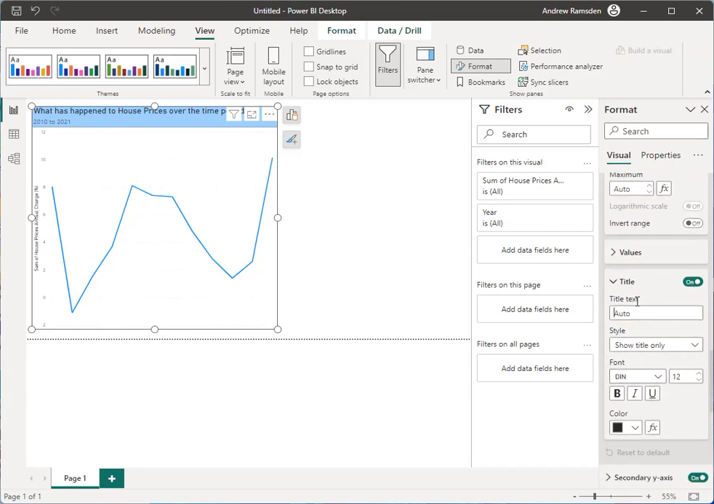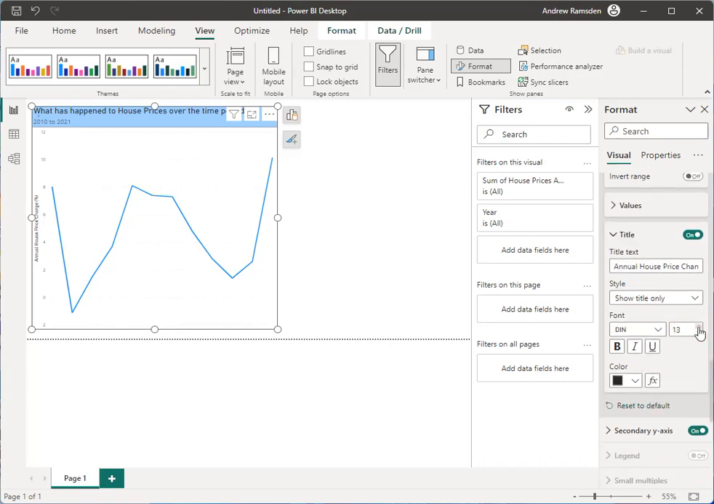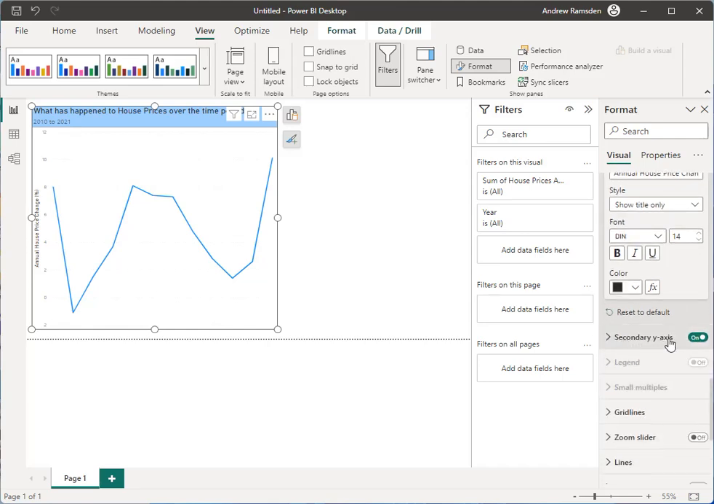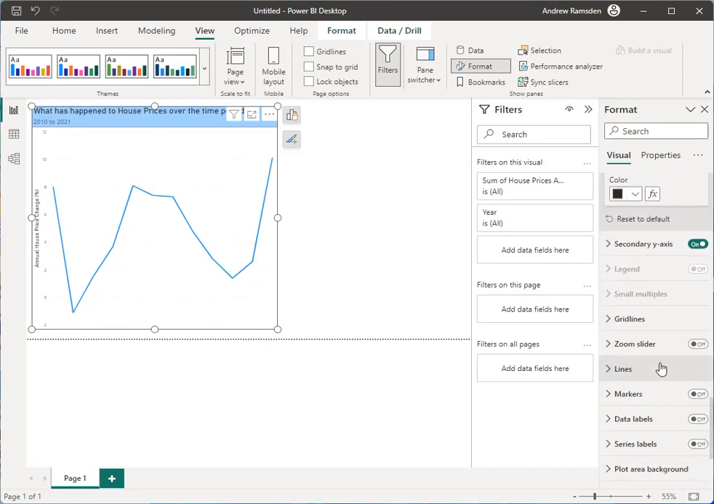On the y-axis, where it says title text, it says auto. So it's taken this from the name and the data in the data pane. I can just type in what I'd like here. And we're going to make that there, fine. I can make that a little bit larger if I want to as well. I haven't got a secondary y-axis in, so I'm okay with that.